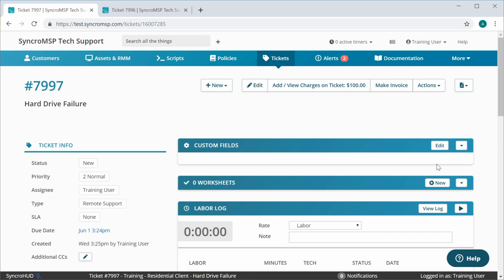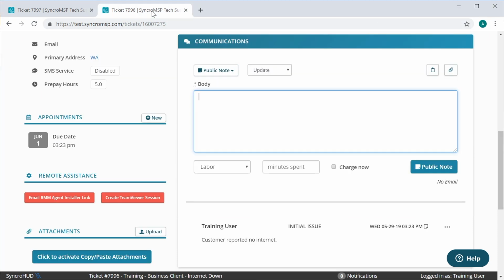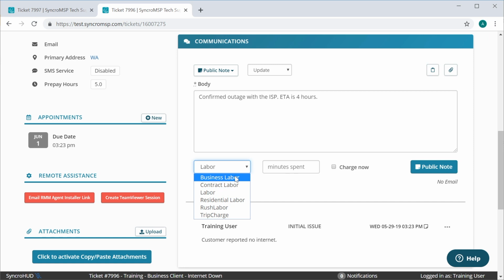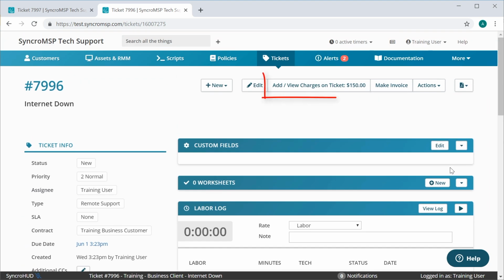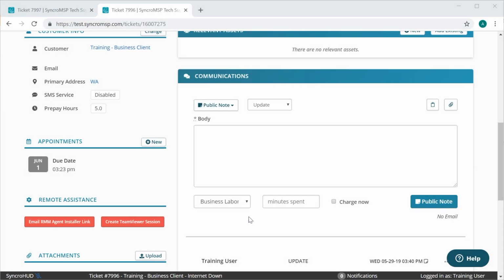Let's flip over to our business client's ticket here and do the same thing. This time, I'm going to bill the customer at the business labor rate. Going back to the top of the ticket, you can see the unbilled value of this ticket is $150. Coincidentally, this is how you can bill for other labor types as well, such as rush labor, emergency after-hours labor, or any other type of labor you can think of.